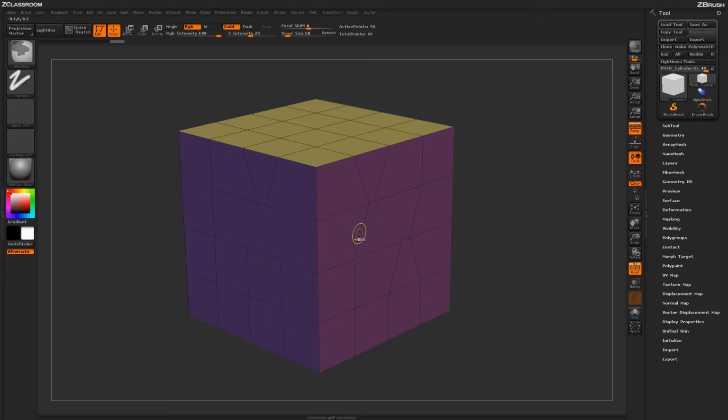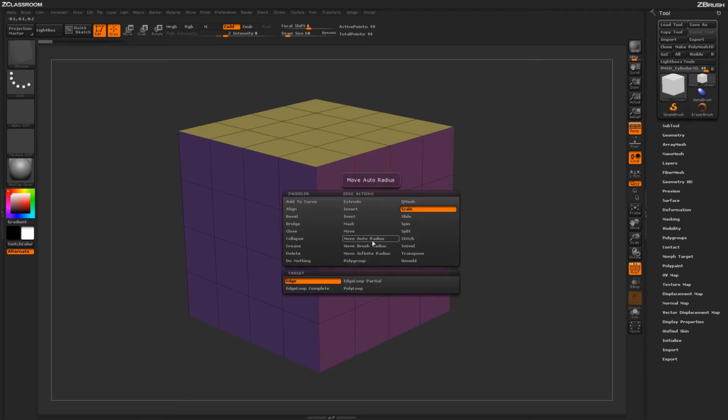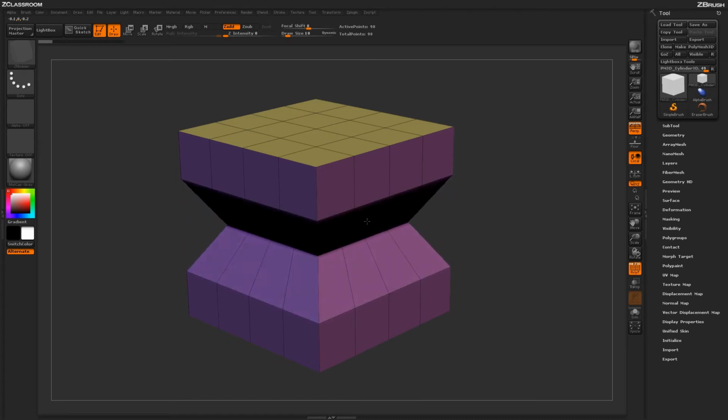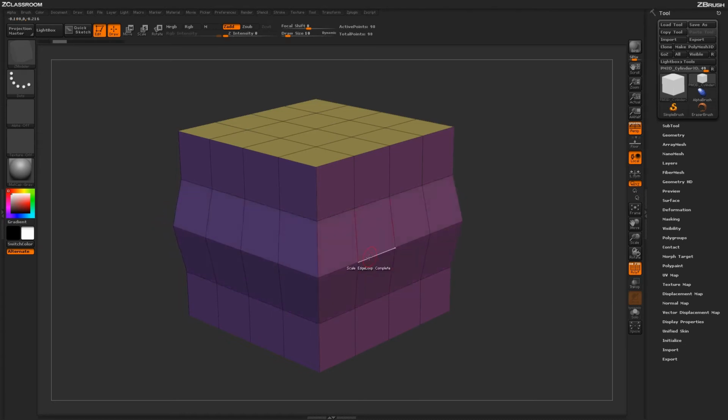Now undoing these quick, and hovering over an edge again and returning back into the ZModeler Edge Action menu, we have a few more targets down here. So we have the Edge Loop Complete target. Now if we return to our mesh and click on this edge here, ZBrush is going to look at this entire edge loop and apply that scaling effect.